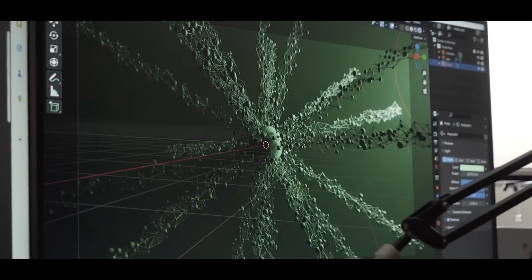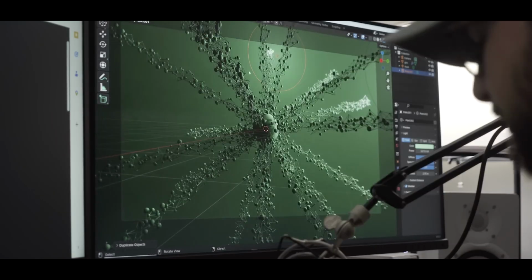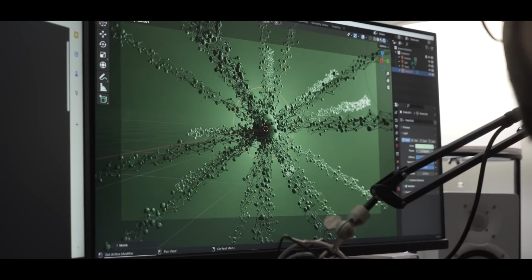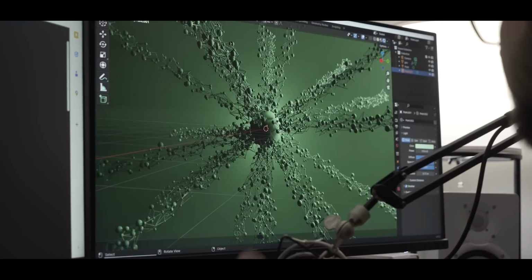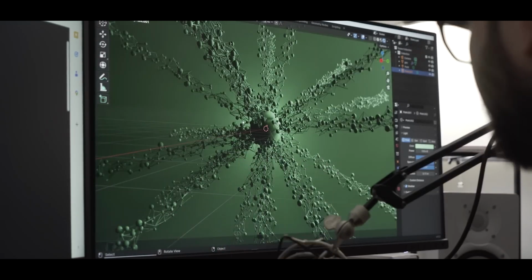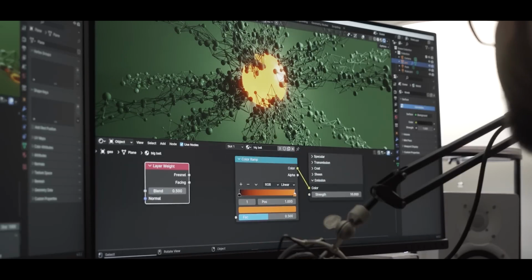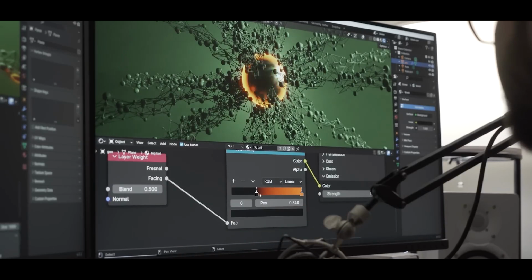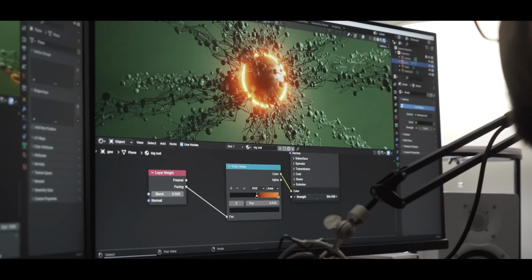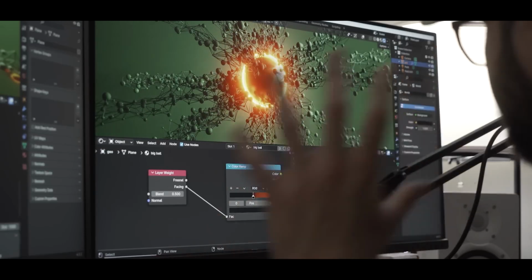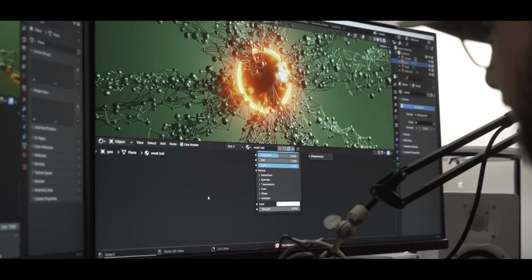But what makes his art special isn't just the aesthetics, it's the accessibility. Ducky has a knack for breaking down complex visuals into easy-to-follow steps, showing you how to harness the power of Blender's shader nodes, geometry nodes, and procedural textures to create stunning results.